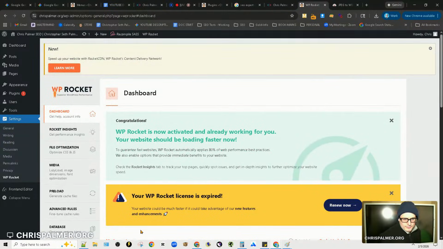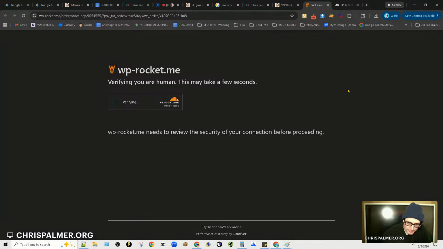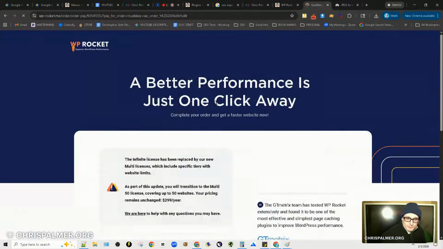It's already working. My WP Rocket license is expired. How could this be? No, it's not. Is it expired? Are you sure? October 30th. License is infinite. Okay, well, I guess it is. Well, then I better renew it. Gee, what was I thinking? Jeez Louise, that means all my client stuff. Oh boy.